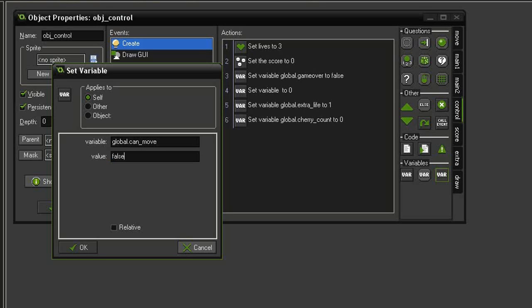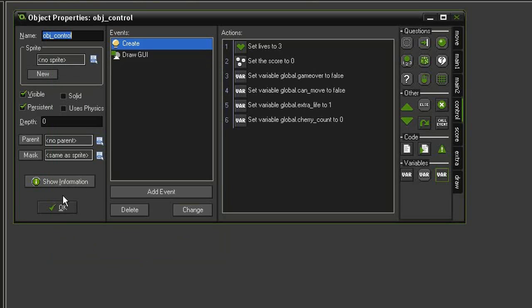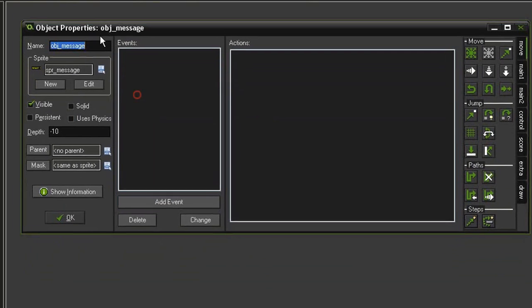At the beginning of the game, we want there to be a little bit of a pause so that the player can orientate themselves, get a quick view of what the maze looks like, and then we'll allow the player and the ghosts to start moving. So that's all we need with this object. And now we can open the object message.